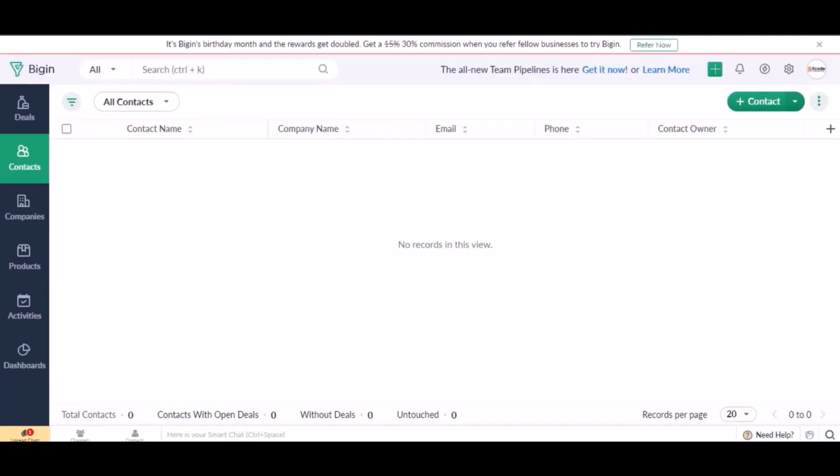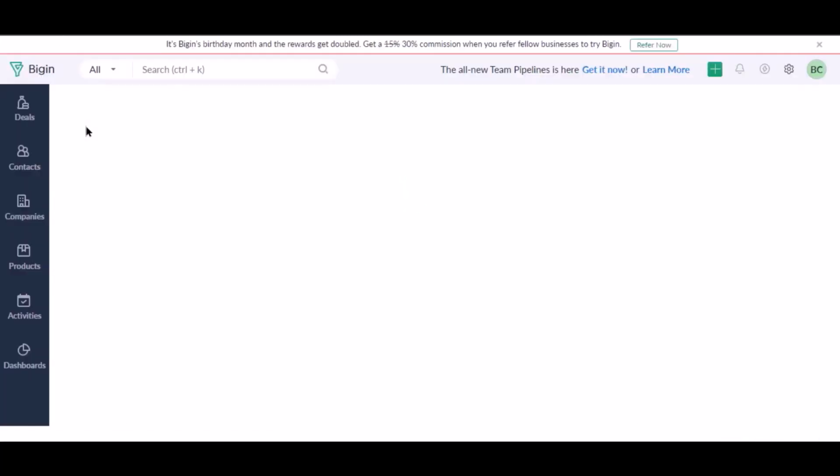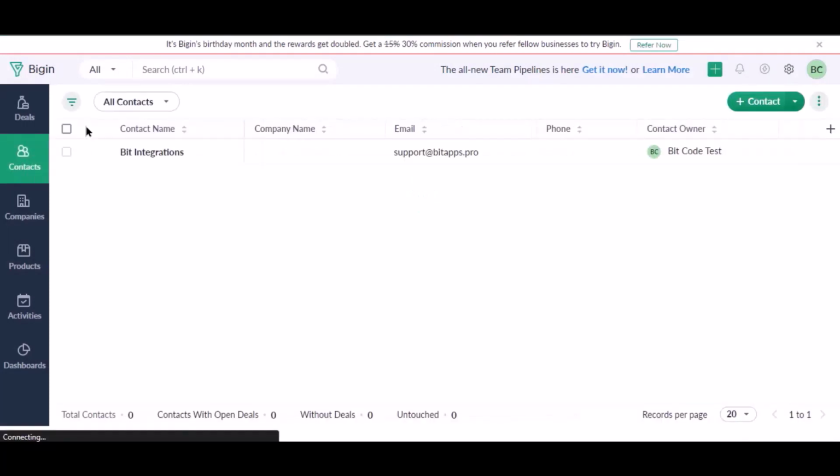Also, go to Zoho Bigin and check the data is listed or not. Here is the data coming into Zoho Bigin from Bit Integrations plugin.